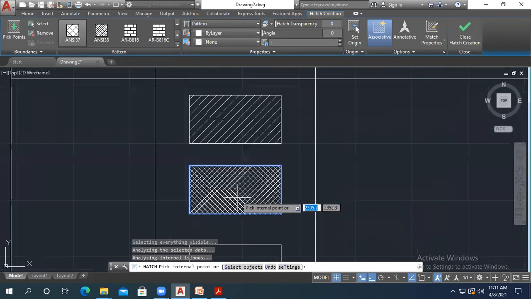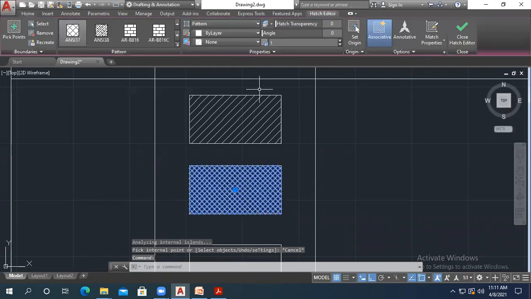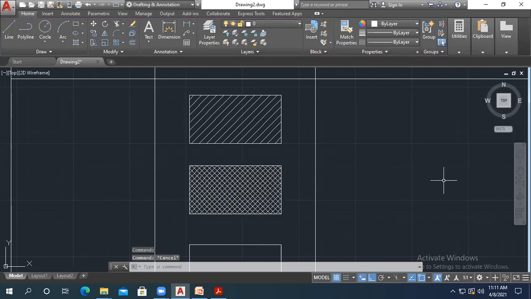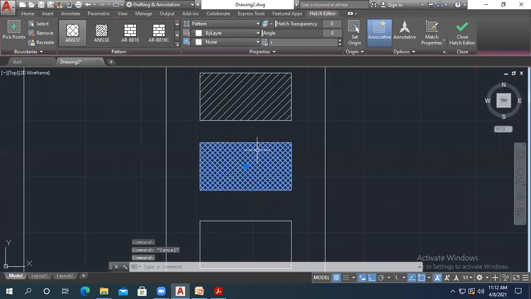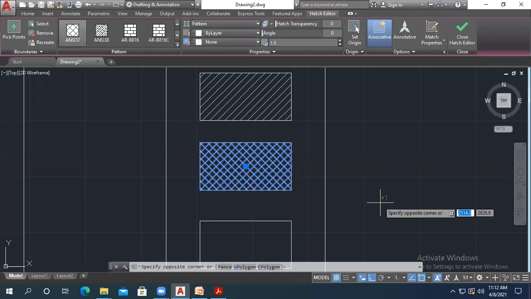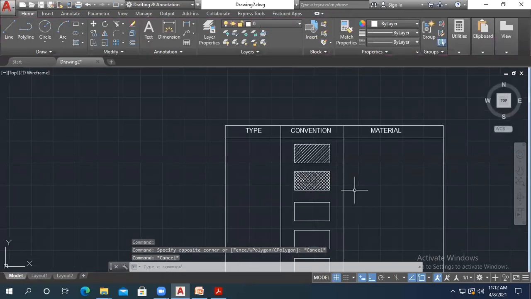Okay. And after placing, you can modify it right here. Or if you want to do it later on, you press that hatch and it will give you the options to modify. Okay. Close the hatch editor from here or press escape. Okay. Like that. So this looks too dense, right? We'll change the scale to 1.5. Yes, this looks good. So like that.